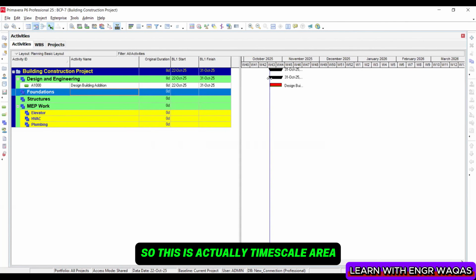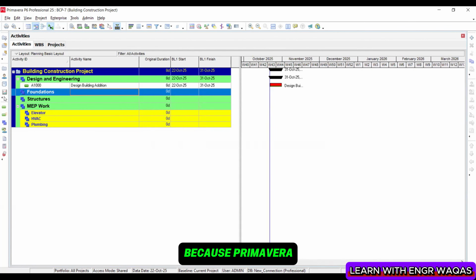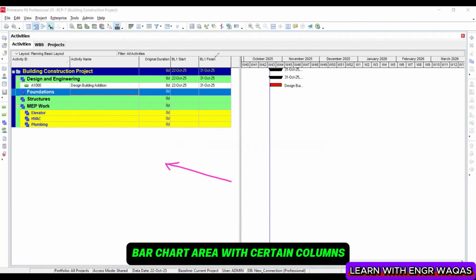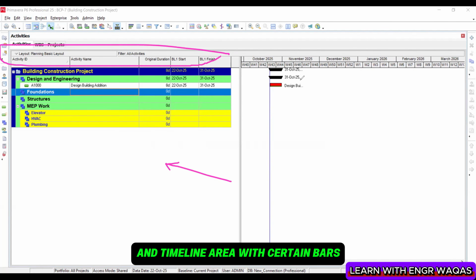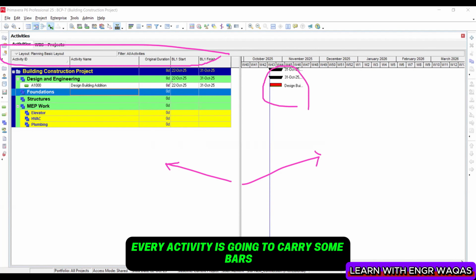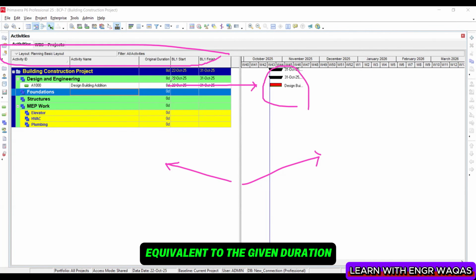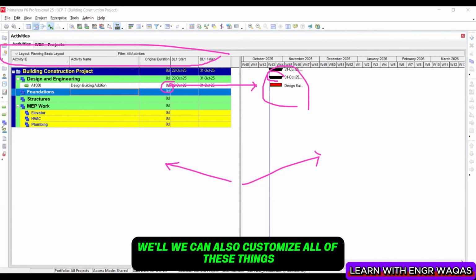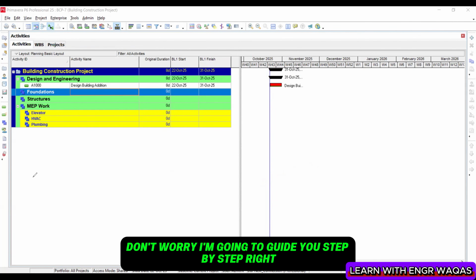So this is actually the time scale area, because the Primavera P6 interface has been divided into two categories: bar chart area with certain columns and timeline area with certain bars. Every activity is going to carry some bars equivalent to the given duration, and every WBS is going to carry a black bar. We can also customize all of these things, don't worry, I'm going to guide you step by step, right? So make sure that you are focused, okay?